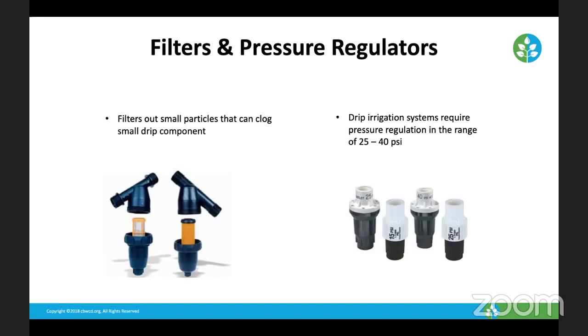So to your left, you can see there are filters. These filters are meant to filter out small particles. Who knows what's in the water at times, but it really helps. This filter prevents any drip system from getting clogged up, which I don't think anyone wants, especially if it's covered in mulch and you really wouldn't know whether or not water is coming out.